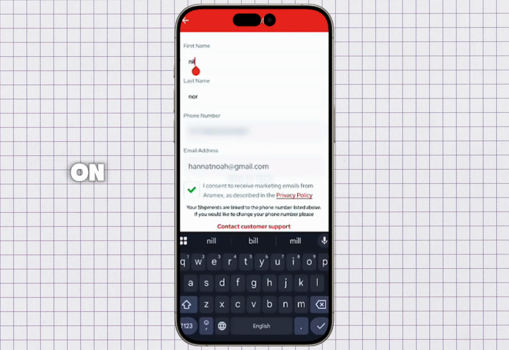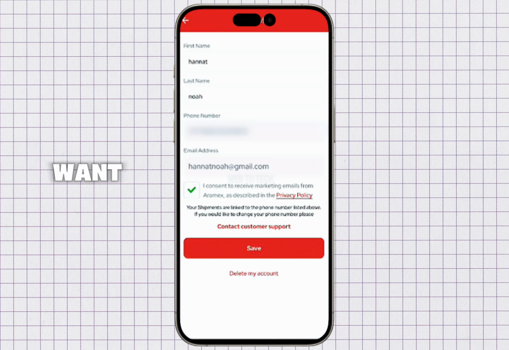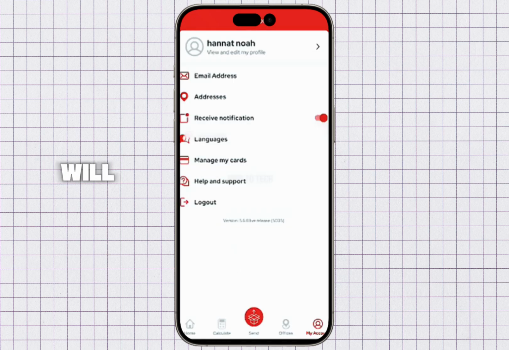Now here, tap on First Name box. Then enter your first name that you want to change to. Then tap on Last Name box and enter the last name that you want. Double-check your spelling to make sure everything looks correct. After you do so, tap on Save. With this now, your Aramex name will be changed.